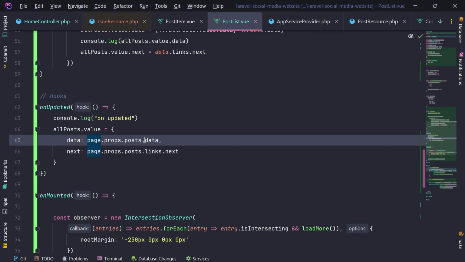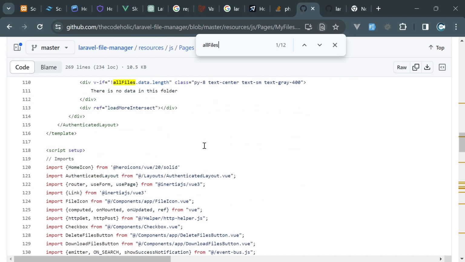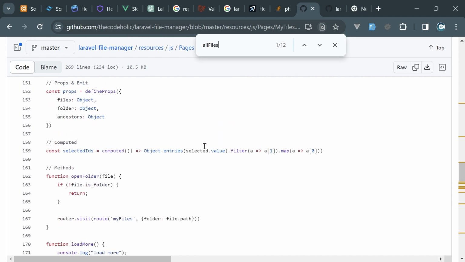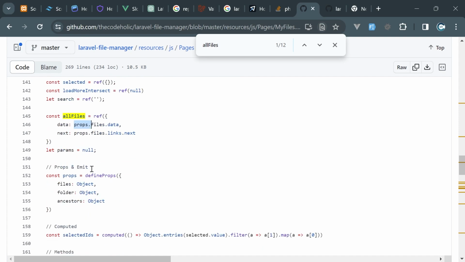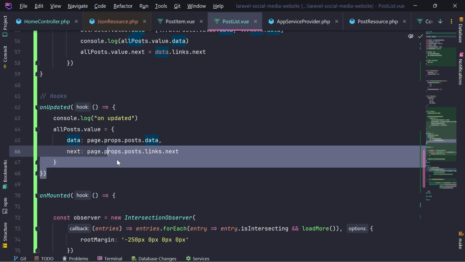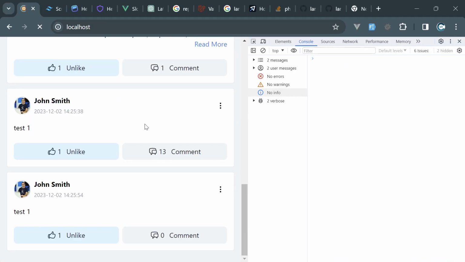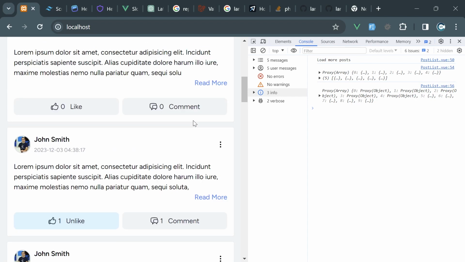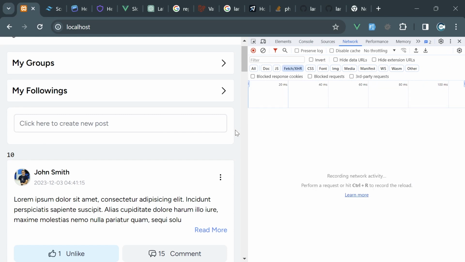Why do I need this onUpdated? So obviously I'm doing something different from what was done here. I can't even understand how I'm using props when the props is defined below. Maybe that is showing an error. I don't know. But if I remove this onUpdated, I think I don't need that. No, I see there are 10 already, because the page 2 was called.